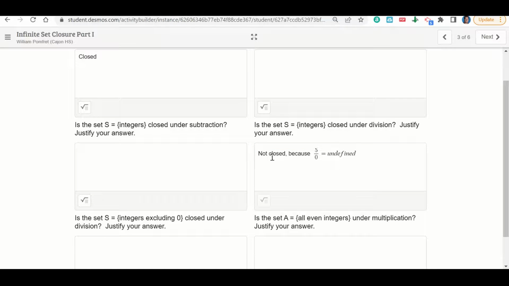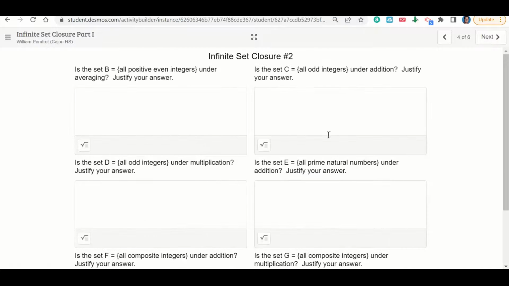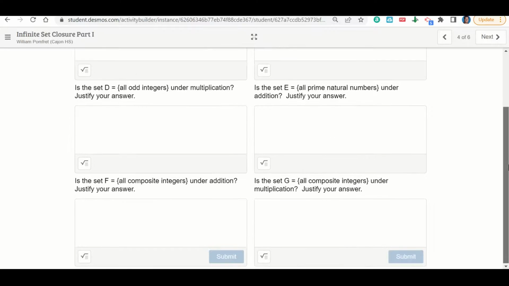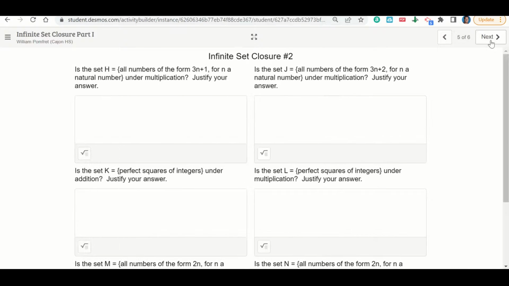So we're going to go ahead and decide whether it's closed or not. And if it's not closed, we need to provide an example of when it's not closed. So we'll do that for each of these. Then we'll move on. Now here's a bunch of other ones. So now we're just talking positive even integers. And we're talking all odd integers. And so on. So we'll do all this. Then we get to this one.